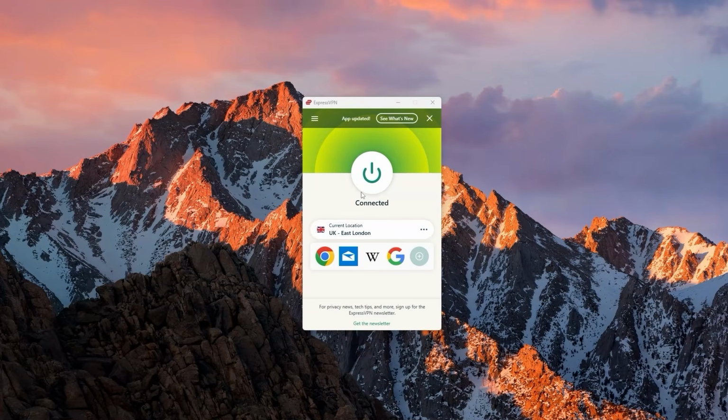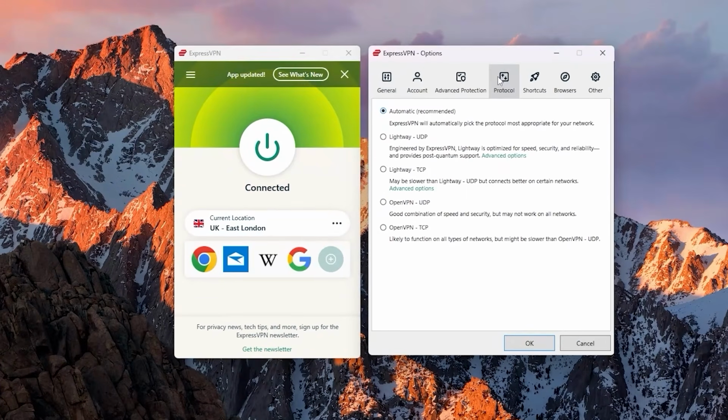Alright, now as far as settings go, there is nothing to change since everything is already set to the best option by default. Now, I would recommend going to the protocol settings and changing that to Lightway UDP protocol, since it's Express's fastest performing protocol, and it'll give you the best speed possible. That said, you can also leave it on auto, and it should automatically pick up the appropriate protocol based on your situation. So that's about it when it comes to settings. You don't really need to change anything else unless it's personal preference, of course.